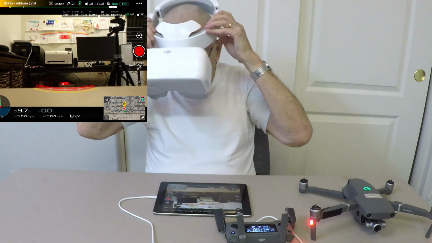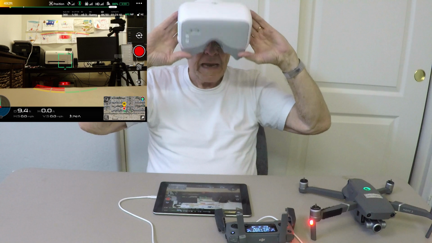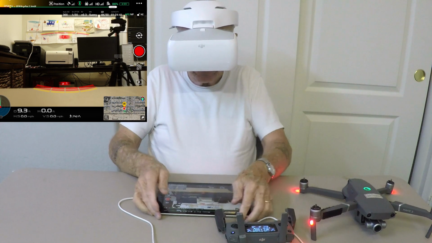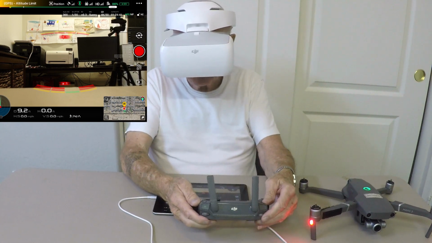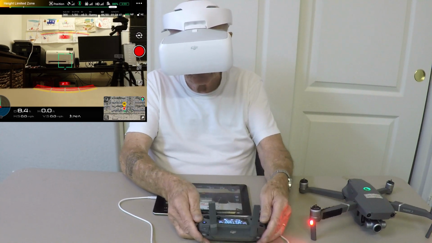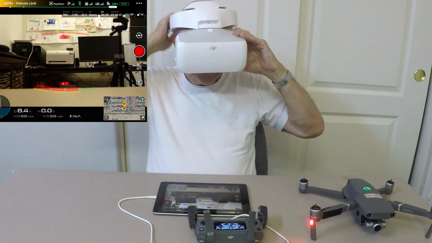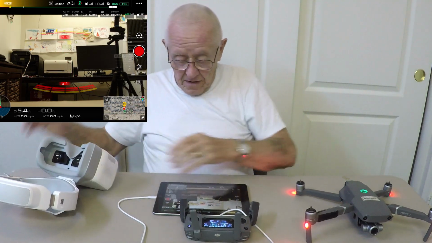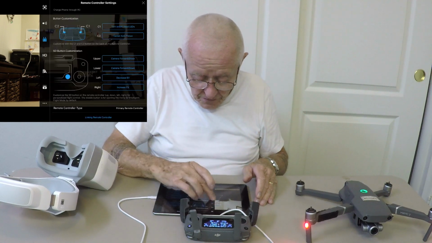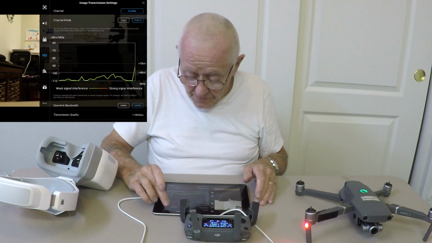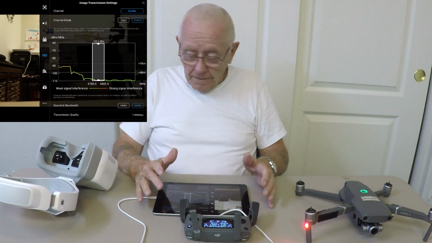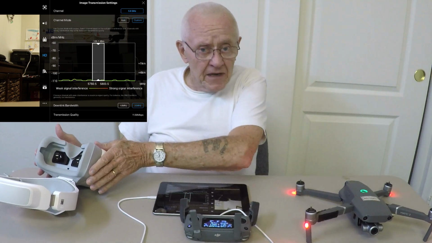Now I put on the goggles, pull them down, and where's it at? Okay. And there's nothing on the goggles. I can't control anything. I've lost the connection. In fact, on the goggles it says disconnected. And I can go in and go to custom and get 5G again, no problem. But I can't have 5G and the goggles at the same time.